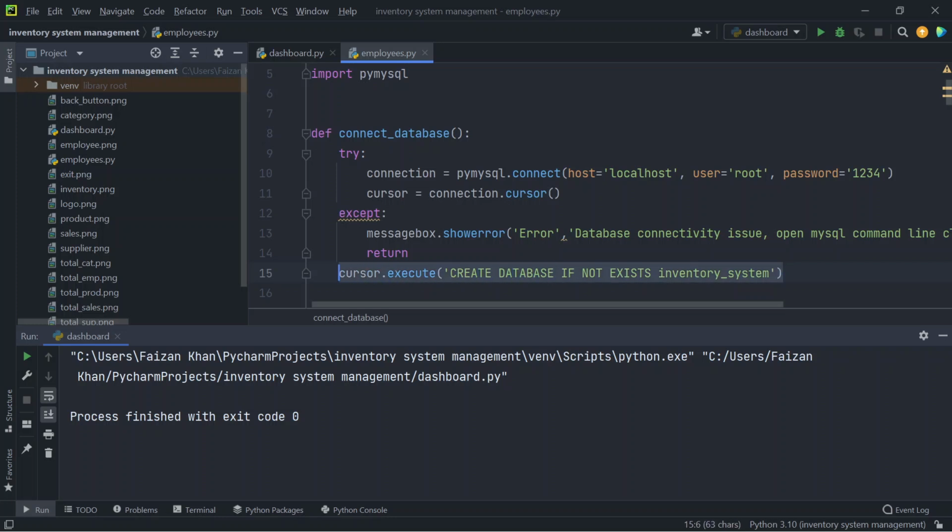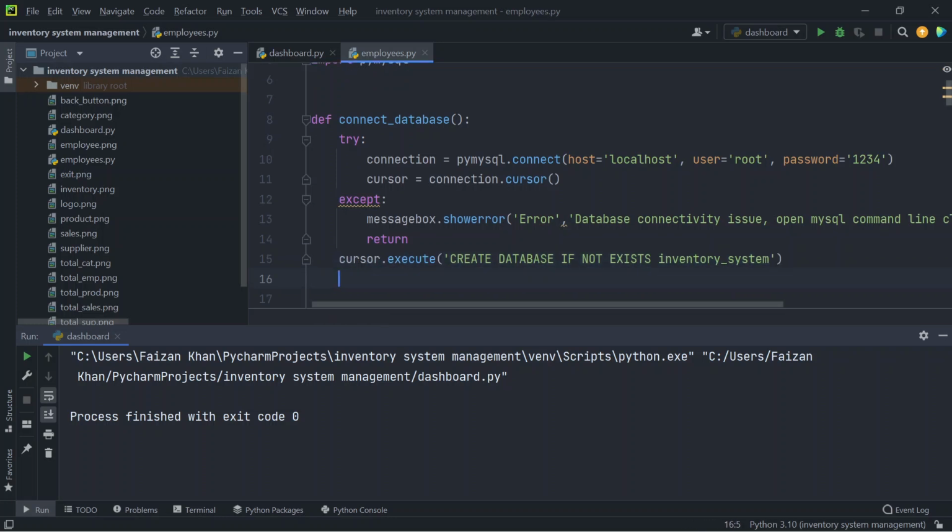After the database is created, the next step is to create the table in the database. So we'll write cursor.execute, and here we'll again write the SQL query for creating the table. We'll write create table if not exists, so Python will only create the table if it does not exist, and then the table name, which is employee_data. Then after the table name you have to mention the columns that will be there.